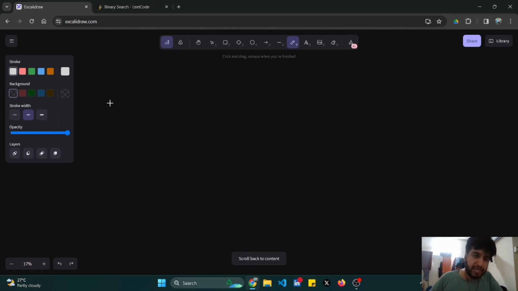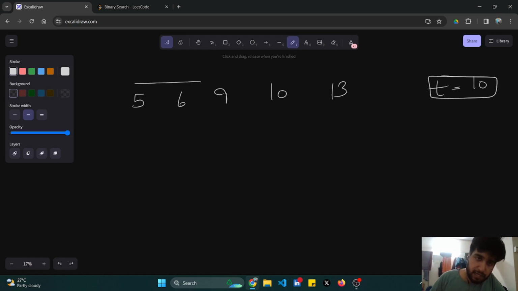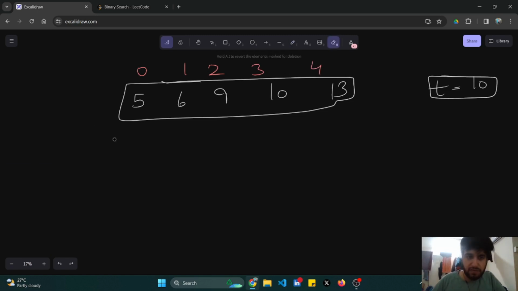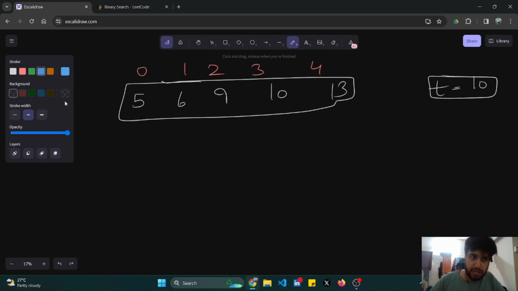So if I try to take a test case, 1, 2, 3, basically not 1, 2, 3, 5, 6, 9, 10, 13, and my target is going to be 10. This is my array, and these are my indexes. For the first case, I put my starting pointer here, my ending pointer here, and for every pass I'll calculate my middle element.